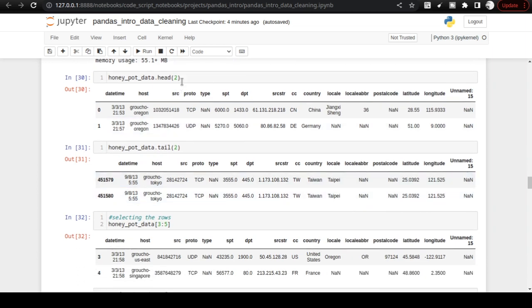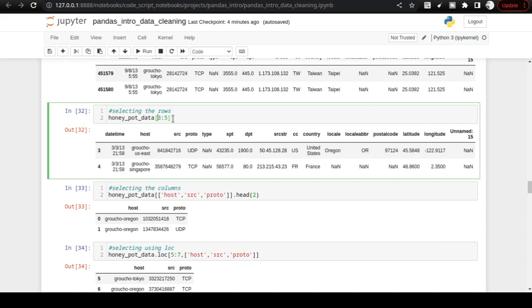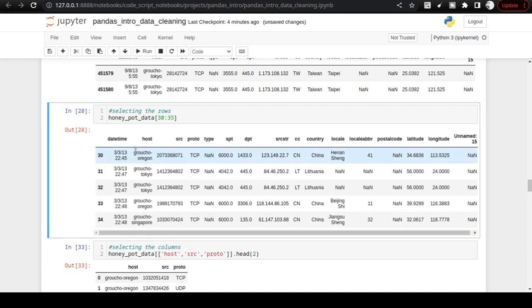We have already seen head and tail, and we can actually look at the data frame using the rows. So instead of using head and tail, we can give the row number. Okay, 3 to 5. This is the way of indexing. In Python, this is called indexing. So instead of 3 to 5, I can say 30 to 35 also. If you give 30 to 35, I will get the values from 30 to 34. So 1, 2, 3, 4, 5.